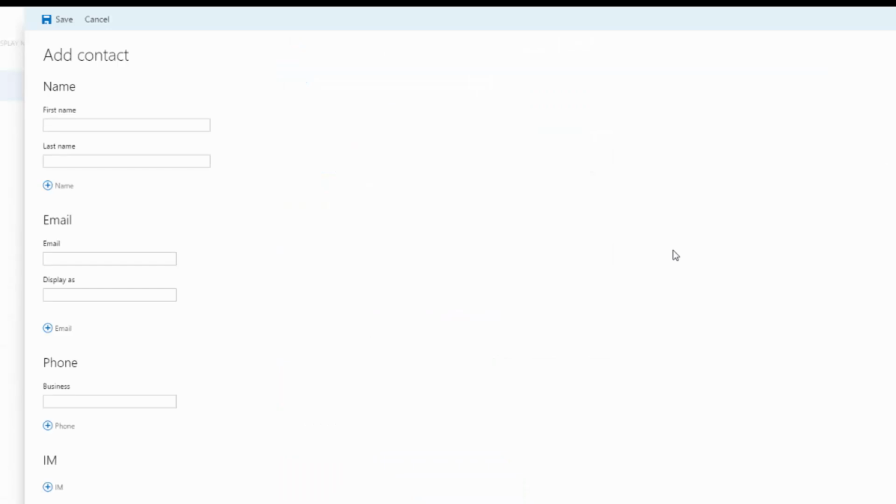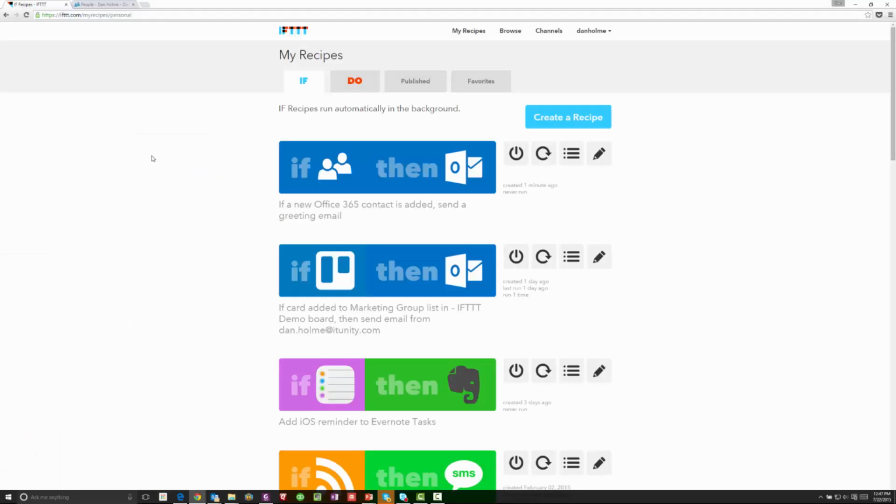Now let's put this recipe to test. I'm going to add a new contact in Office 365 and click Save. Now after a period of time, the IFTTT recipe will run.